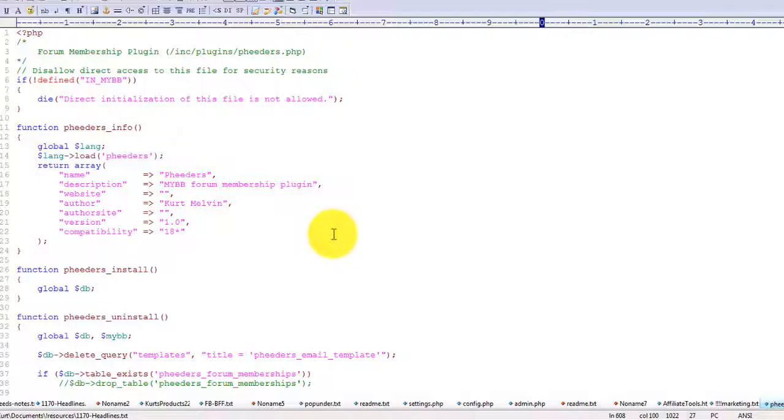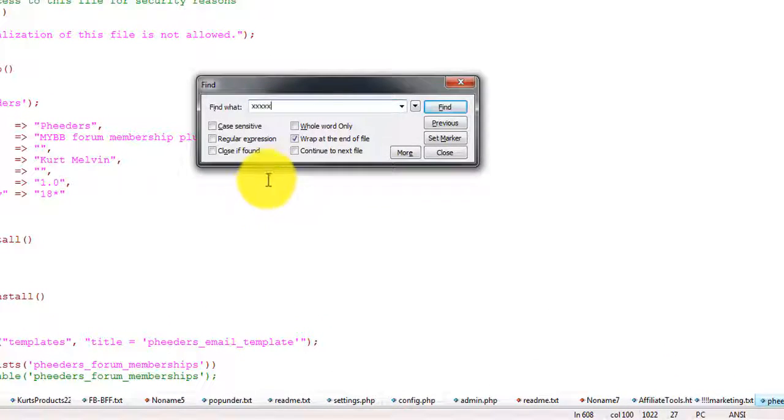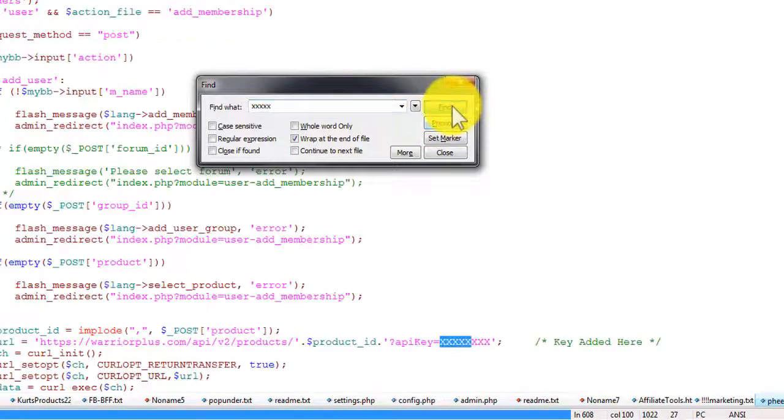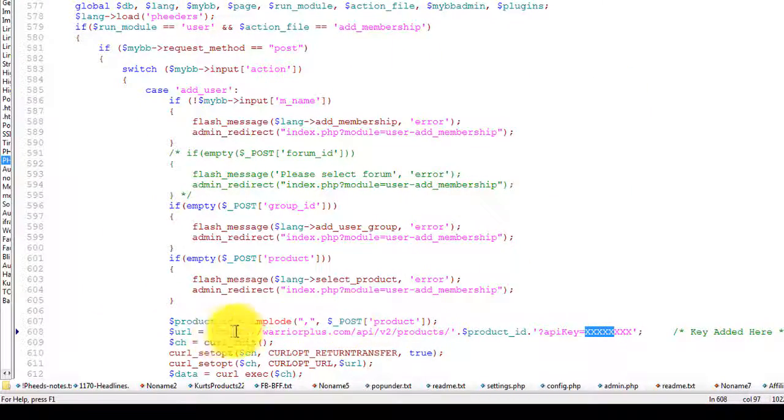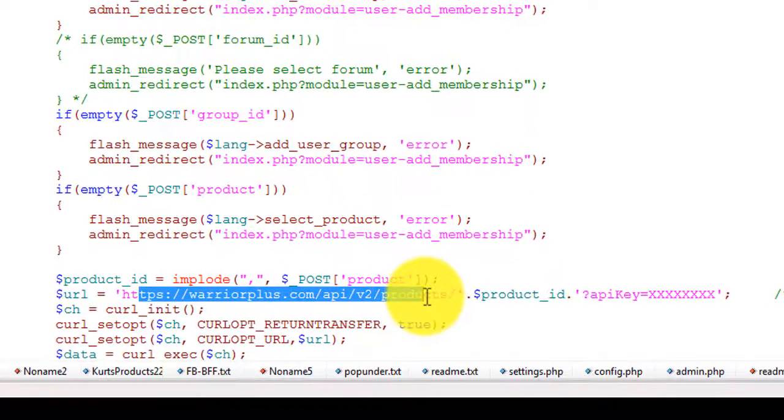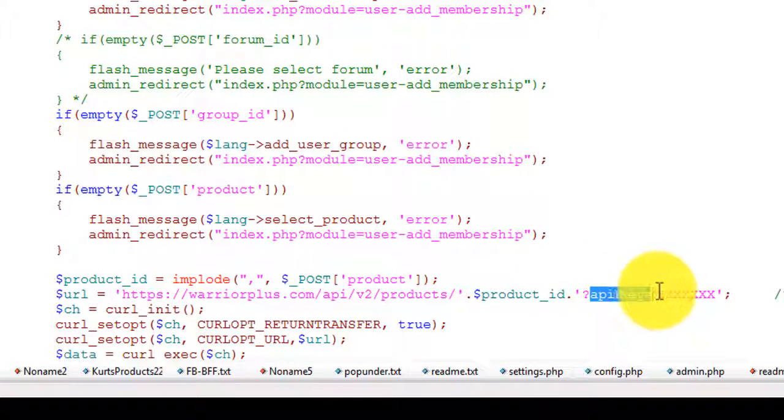Let's come down here, and what you want to do is find your API key. Just type in a few X's and click Find, and that'll take you down to this line here. You can see where it says Warrior Plus and then the API key. Just remove the X's, make sure you don't remove anything else, and paste in your API key, and save and close this file.